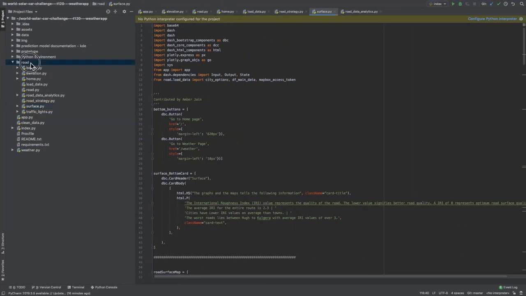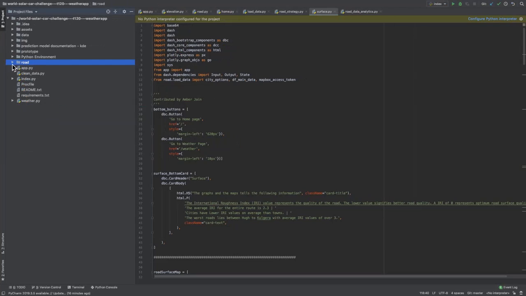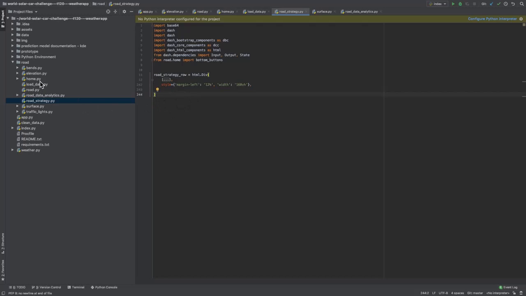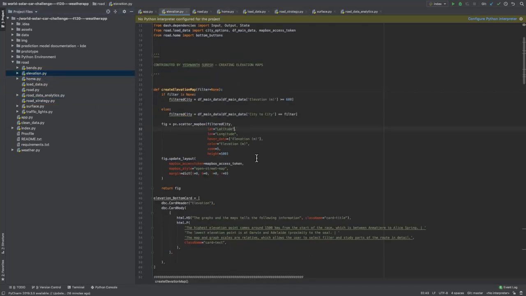So I proceeded with creating a road folder. This is the new one. And the road.py file, which had about 2,000 lines of code, now only had 120 odd lines. And each file had its own significance and functionality. So that made the code more readable and maintainable.